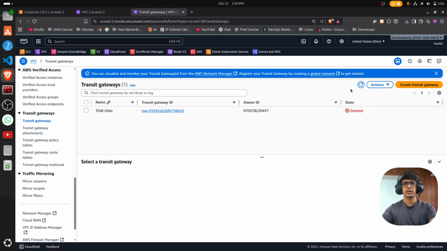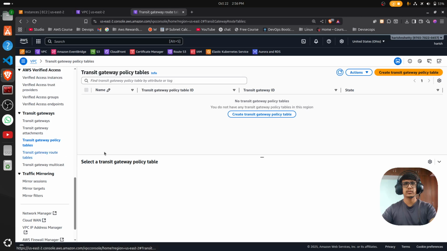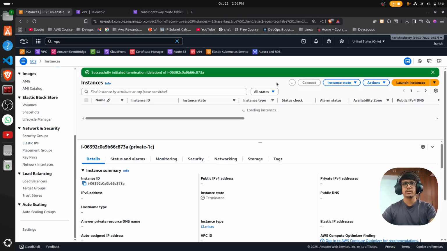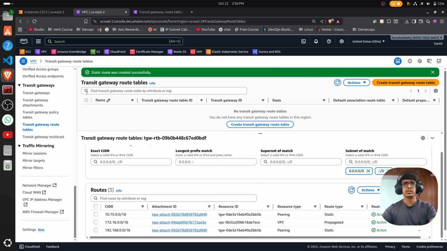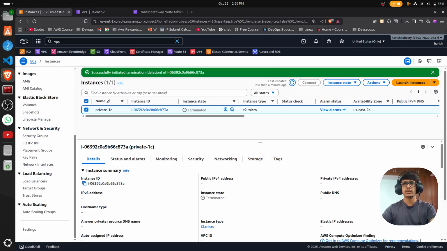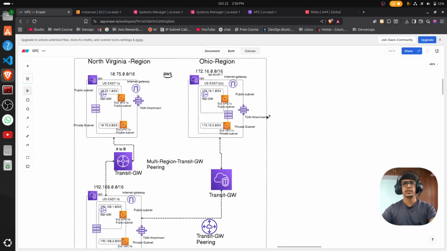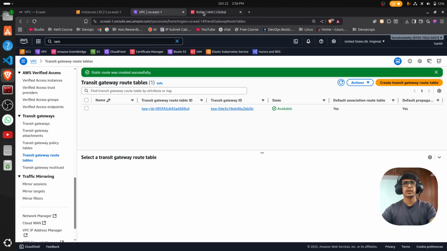Transit gateway, attachments. Okay, we cleaned up the Ohio region. This is also done. Don't worry about the key pair, that is normal. You don't have to pay any amount for that. Click on close. The Ohio region is cleaned up, and now we have to clean up here.